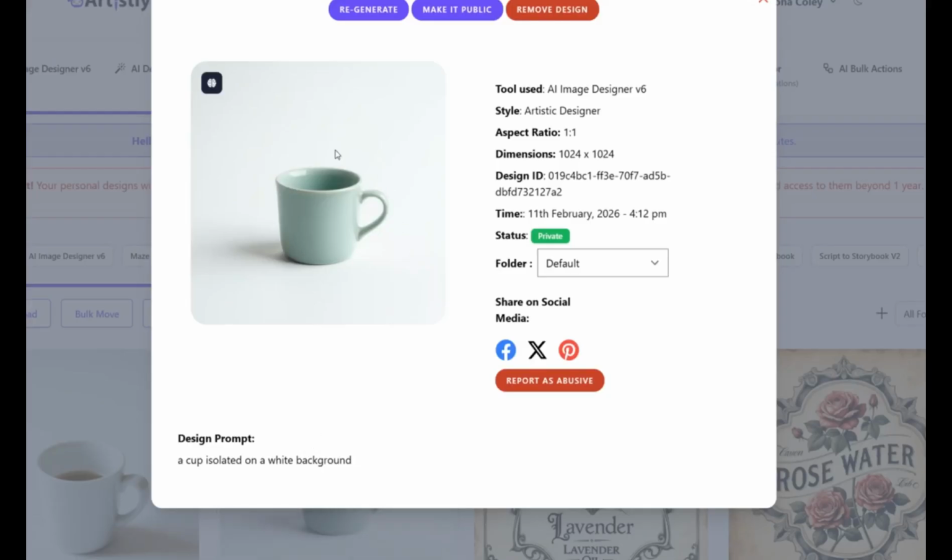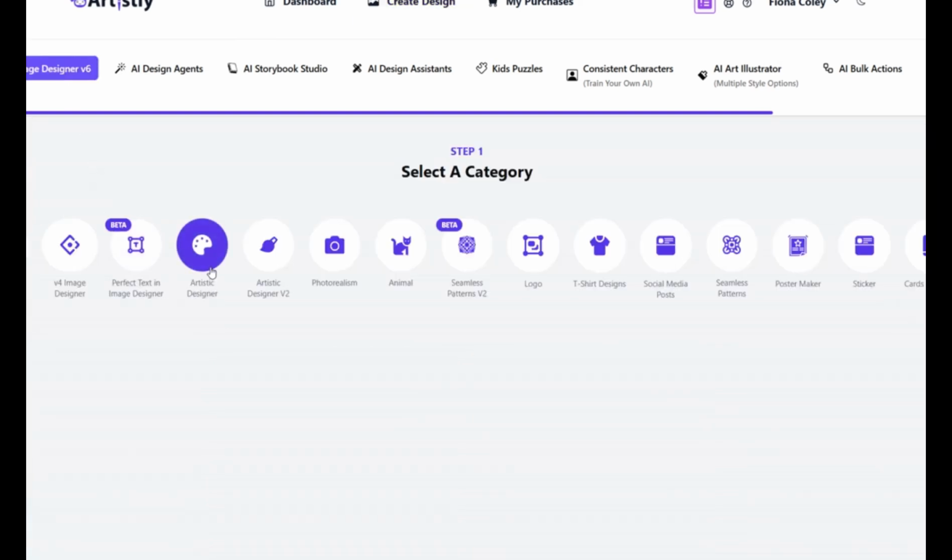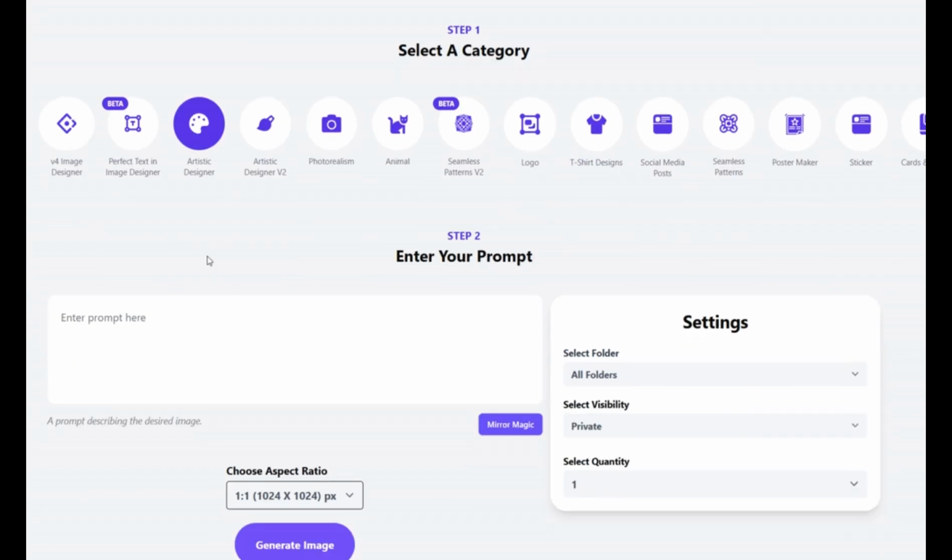Or this one here. So the prompt generator will just choose, or just think of any random cup and put it on a white background for you like that. So let's try again. I should be using a Clipart Creator, but we'll try it in the Artistic Designer first.